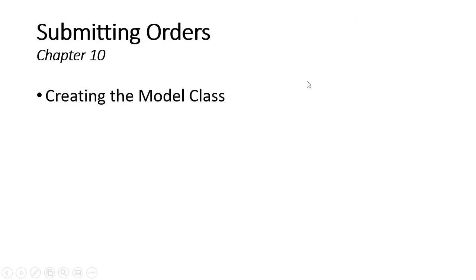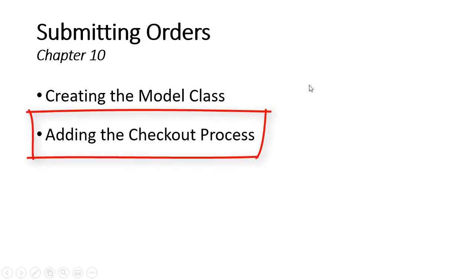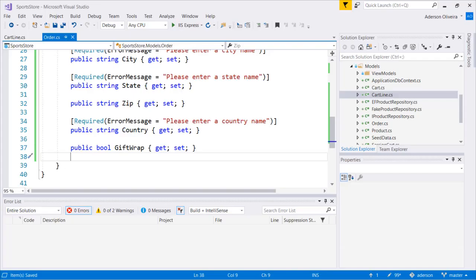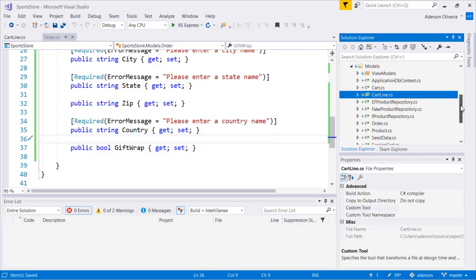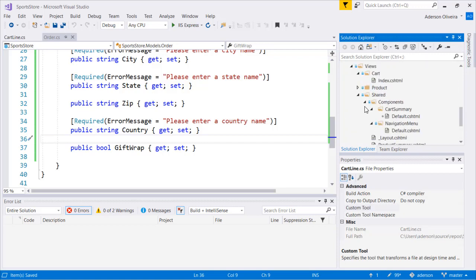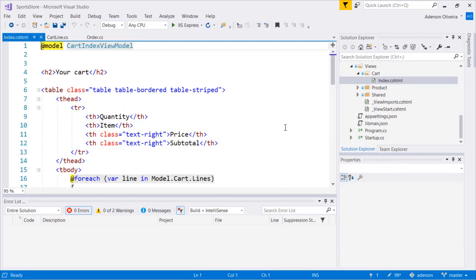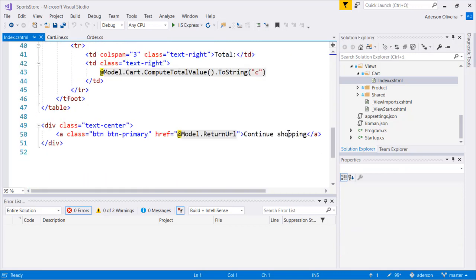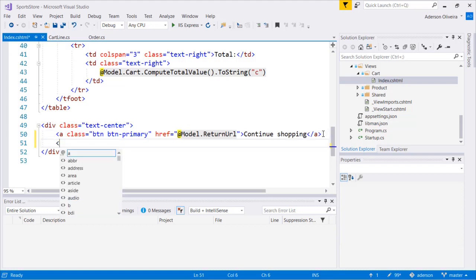Next, we're gonna be adding the checkout process. So if we go back to our code, we're gonna add another button to our shopping cart view. We're gonna go to the views cart index, and then right beside where it says continue shopping, we're gonna add another link. It's similar, the class is similar to this one here that's already there.